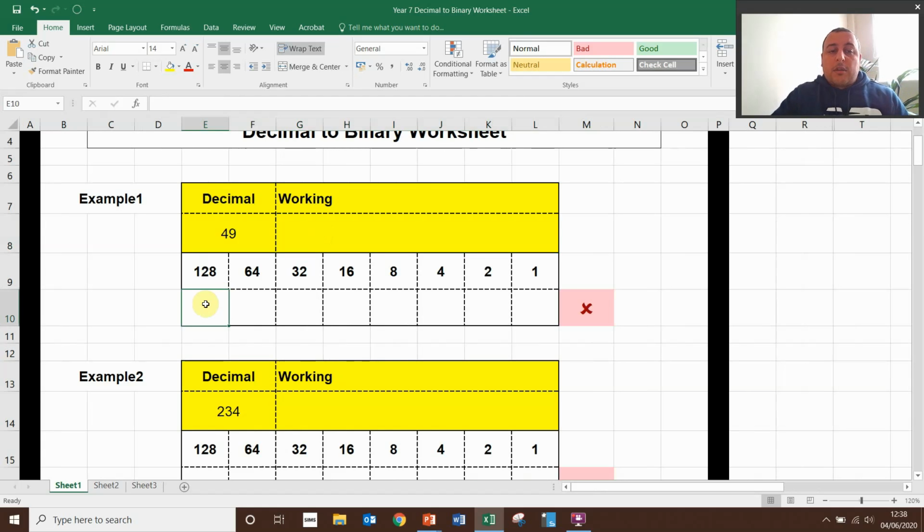So I'm just going to go from left to right. I'm going to go to the 128 column first, then the 64, then the 32, and then keep asking myself that question: is this number less than or equal to my target number? Now, 128 is not less than or equal to 49, so I'm going to write a 0 in there.